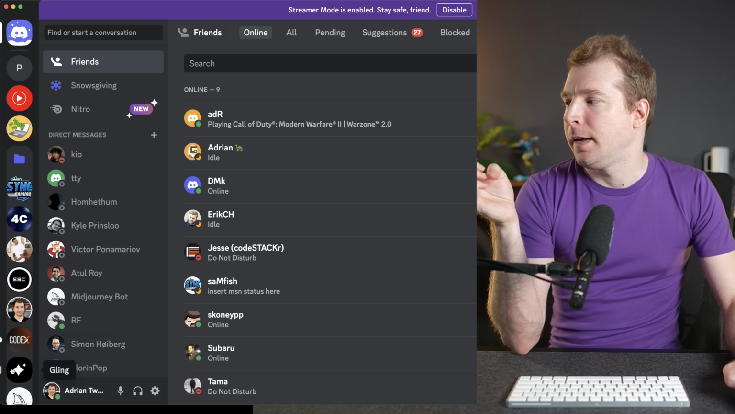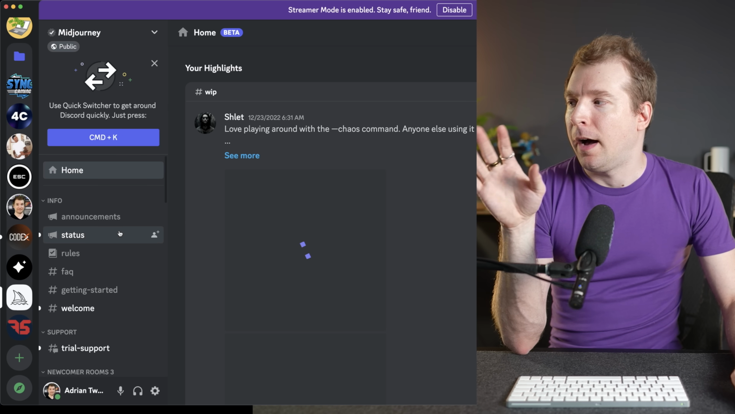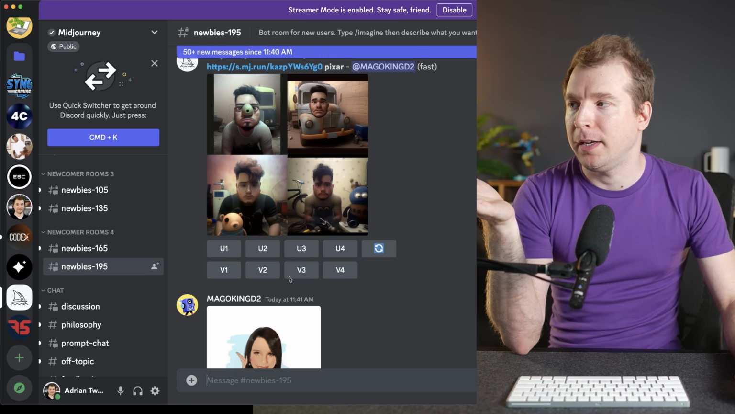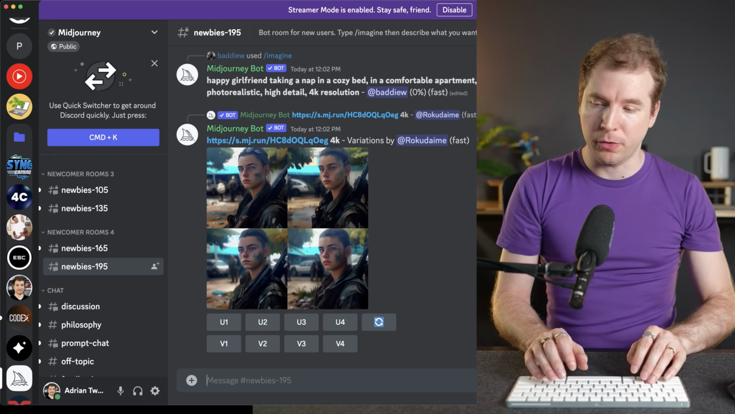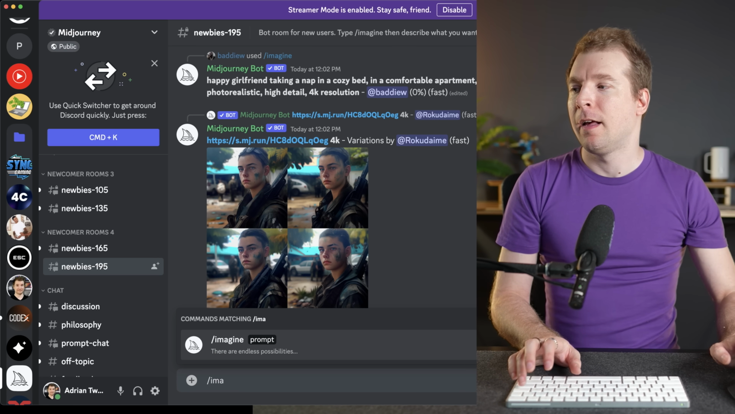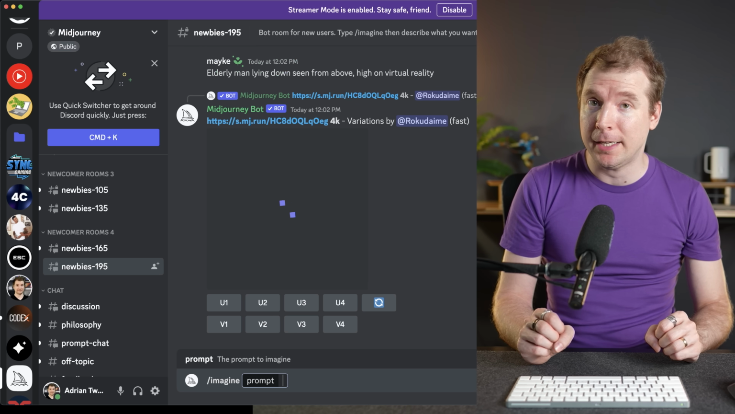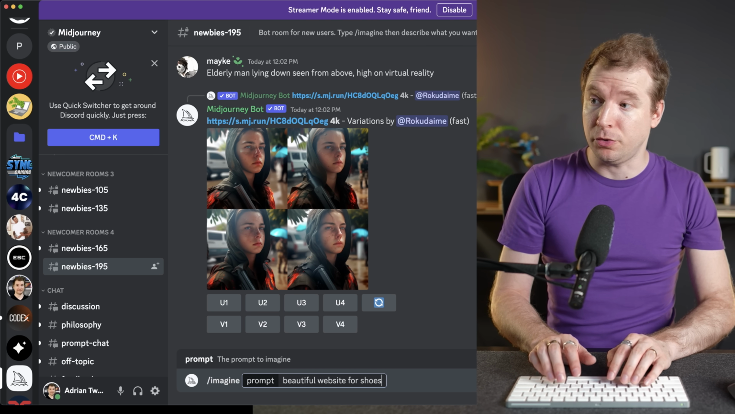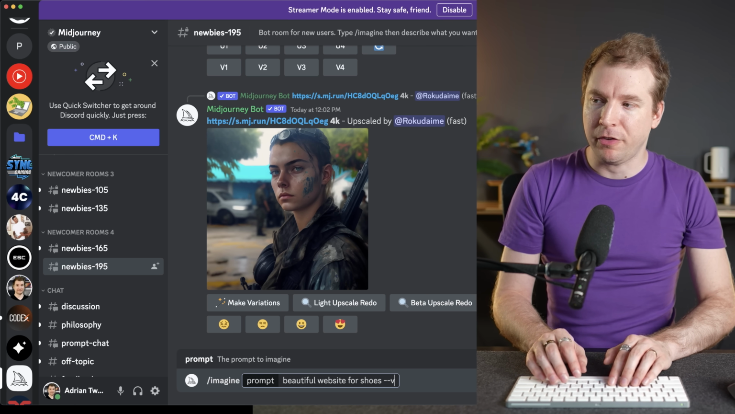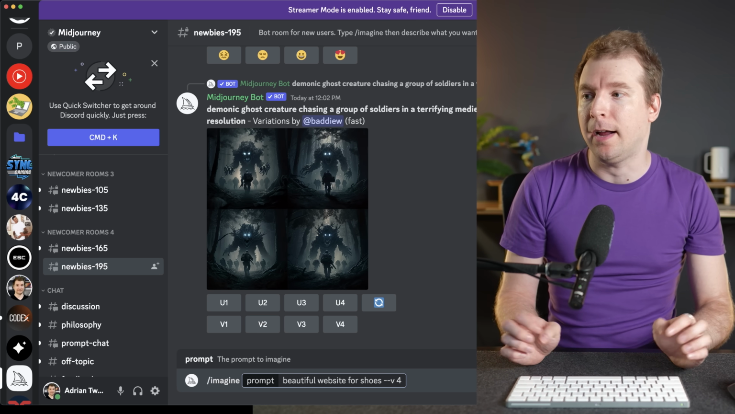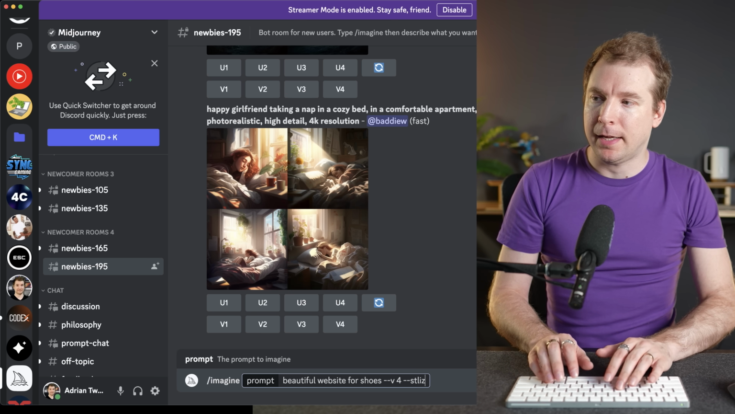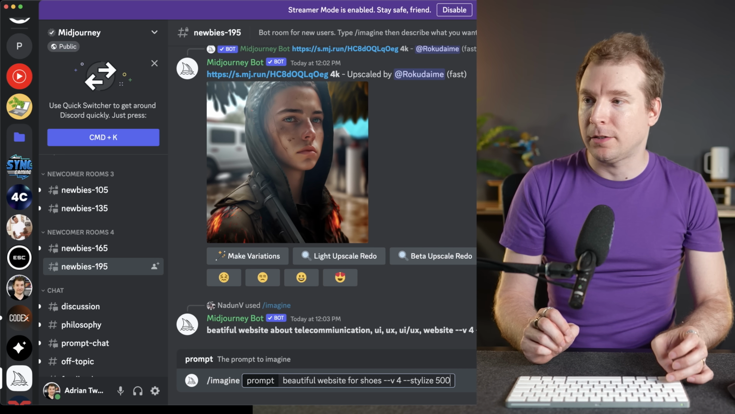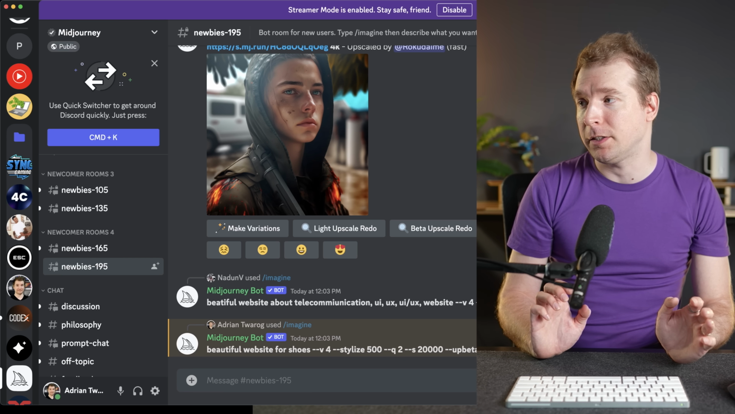Let's do this now. Here I've got the MidJourney server. I'm gonna head over to one of the newcomer rooms here, and here is where everyone is creating different types of AI art. The first thing we need to do is do a / and type in imagine. This will give us a prompt where we can request the AI to generate any type of art we're after. Here, I'm going to type in a beautiful website for shoes. Then I'm going to pass in --v4, which is version 4 of the MidJourney AI art tool. Finally, I'm going to pass in stylize, and stylize is basically how random we want it to be. It's between 0 to 1000, and I'm just going to set it to about 500, which is average.